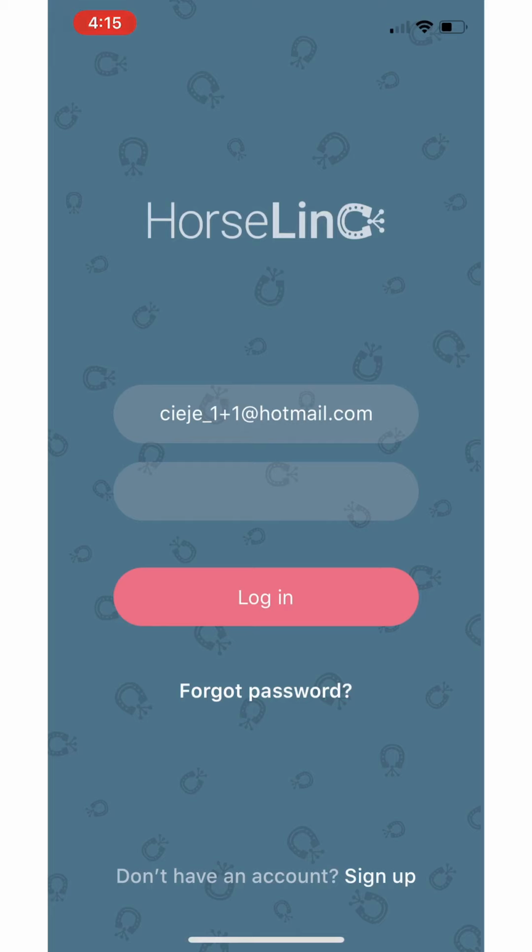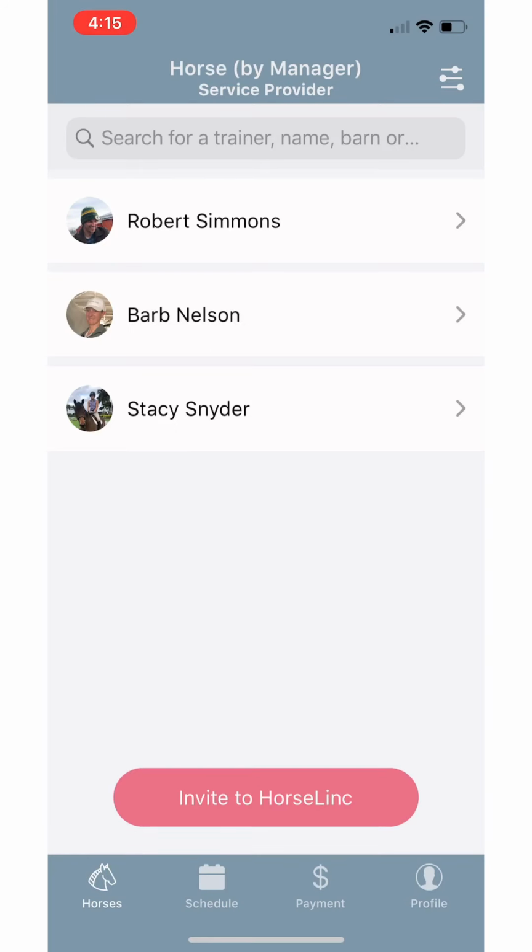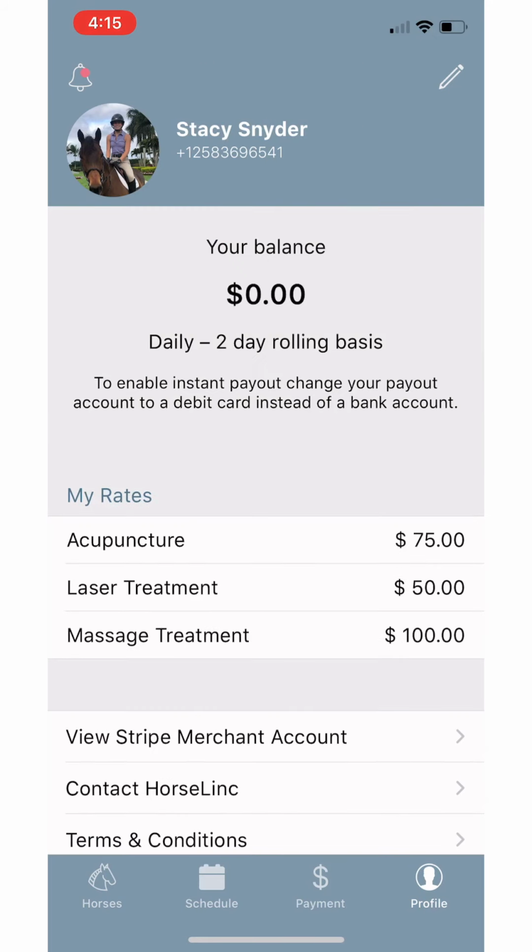We're going to use a test environment today, so you can see I've already entered my email address and password that I'm going to log into. When you sign up, you would do the same thing by tapping the sign up link down there at the bottom, but once you've already signed up, you would just hit login and it's going to take you into your horses page.